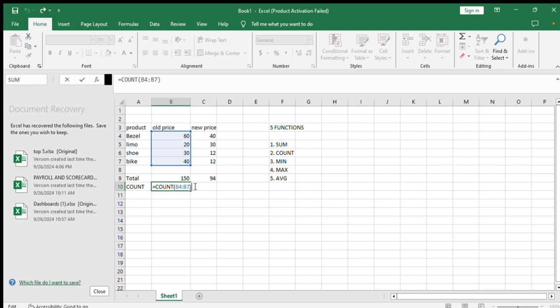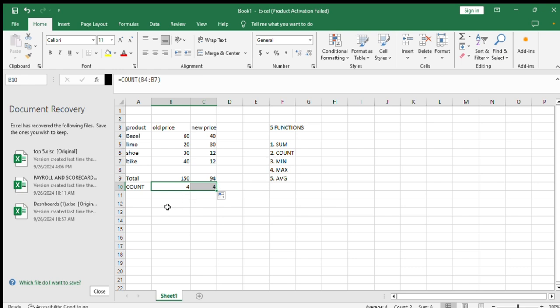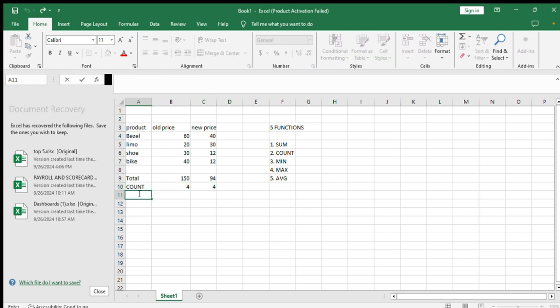So we have that. We can do the same thing by dragging to the right. If you drag to the right, you can see it's also 4 elements we have in the price. So that's basically the count function. Let us talk about the next one, the min. The min is just for the minimum. What is the minimum value in these 4 products? What's the minimum value we have?